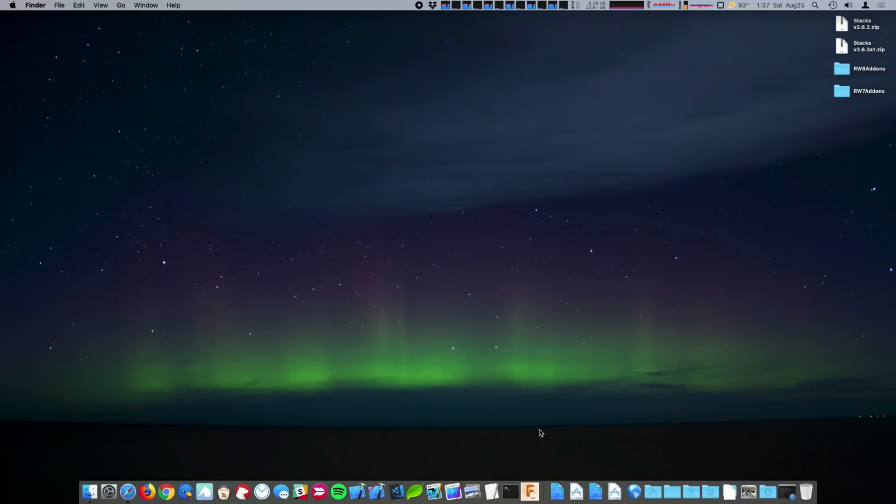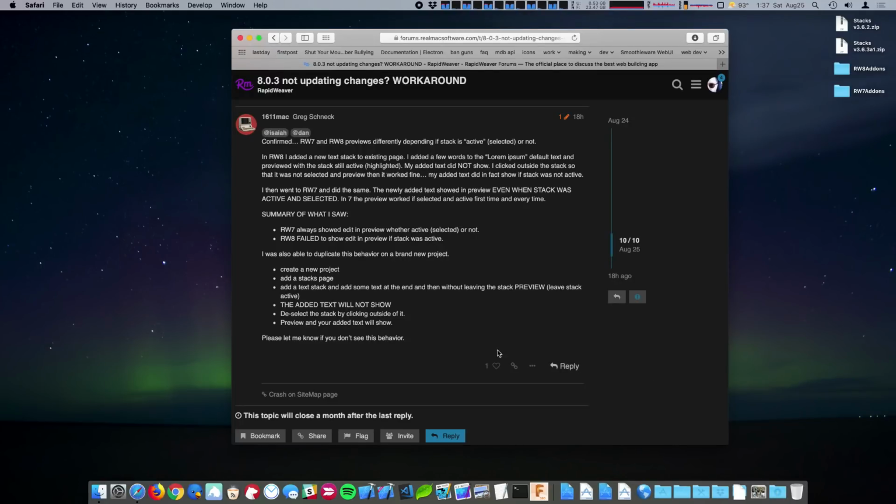It's Saturday, August 25th, and I was drinking my coffee, reading the forum this morning, and I came across this post. It's on a thread about RapidWeaver 8 and Stax and how preview updates after you've made some changes. And I posted about this, and Greg Schneck had this really detailed, very insightful post where he talks about exactly what he was seeing. And some of his conclusions aren't spot on. It's really difficult to understand what's going on there in the background.